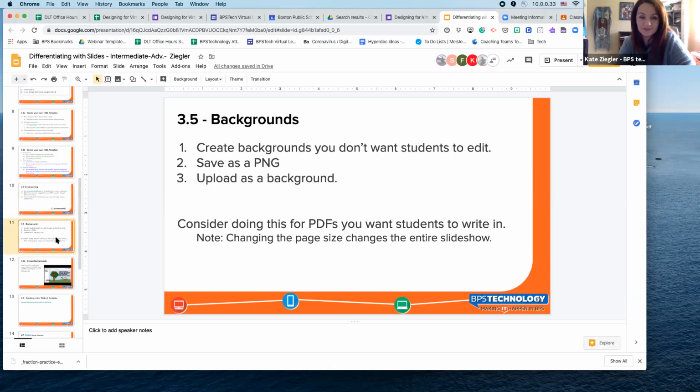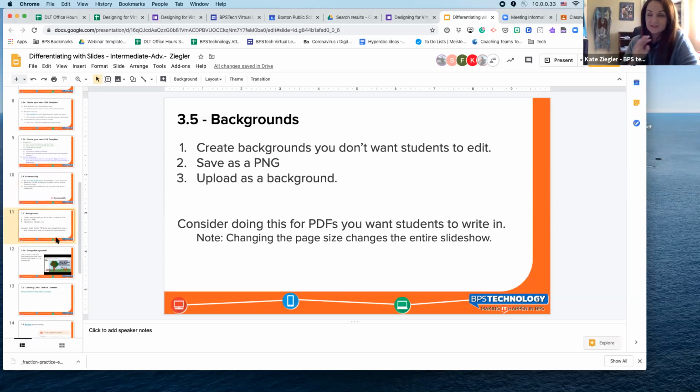Ooh, okay. 2 more things. All right. Background. So there's actually 3 things. I don't think we're going to get to the 3rd one. So I'm going to go here quickly. Creating backgrounds. This is 3.5. You can create backgrounds that you don't want students to edit. And the way you would do that is by saving something as a PNG and then uploading it as a background in your slide. That doesn't have to be for all your slides. It can be for specific ones.